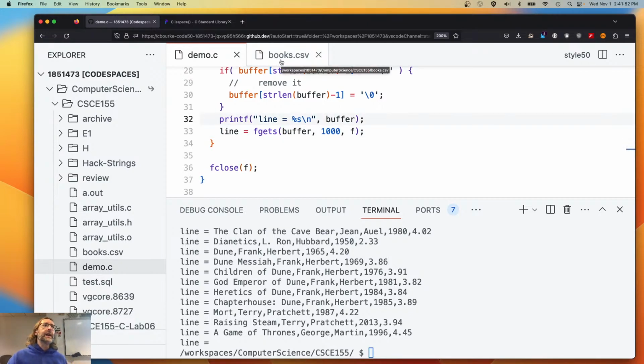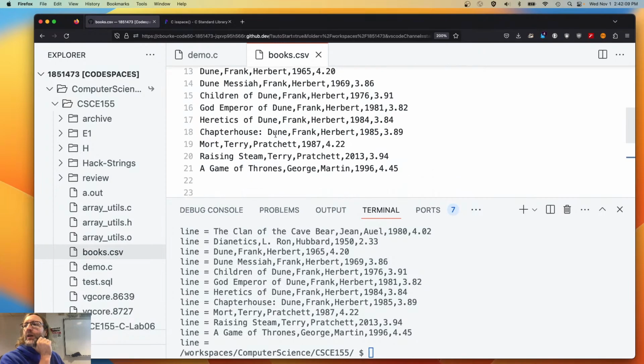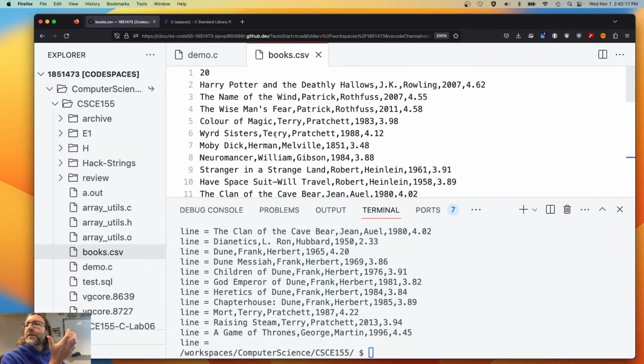Let's take a look at that data again. Look at that first line. Why did I put that first line in there for us? What is that first line doing? 20. There are how many lines in there? 21, right? So how many records are in there? 20. Why are we ignoring some free information that you're giving us?